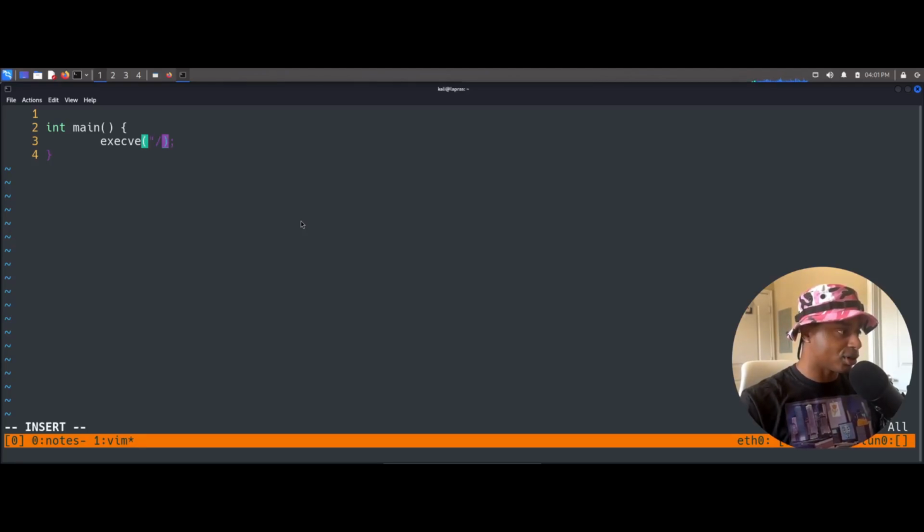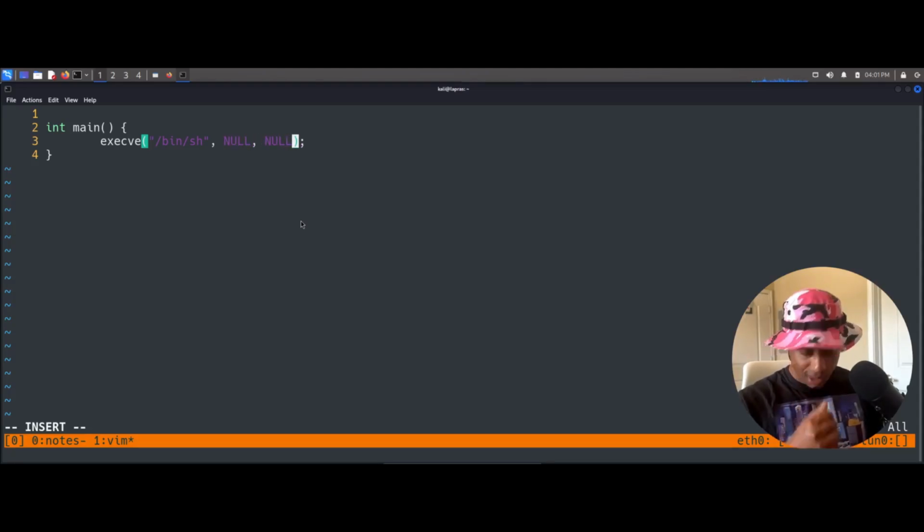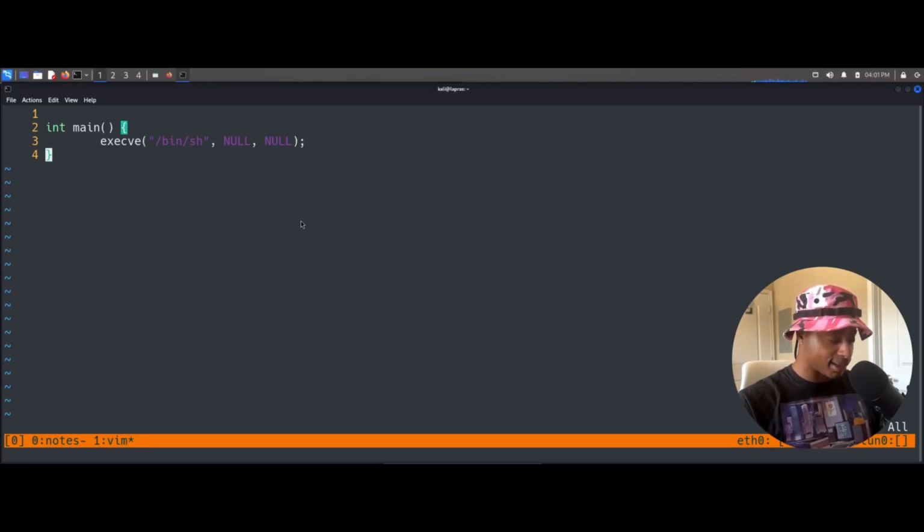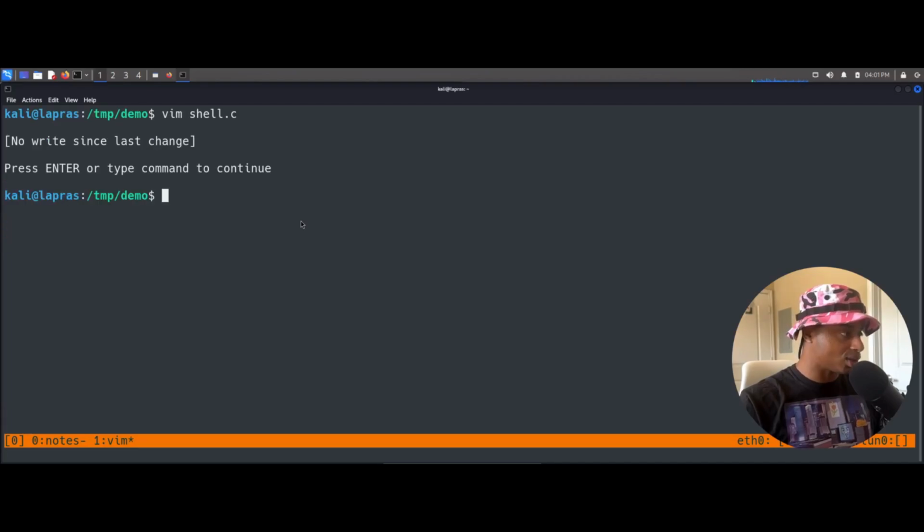So for our first argument, we want the path name. We're going to be executing /bin/sh, very simple. And for the other two, we want NULL. We're not going to include any arguments. We're not going to include anything from the current environment. And we're going to leave it like that. Let's :wq to save and quit.